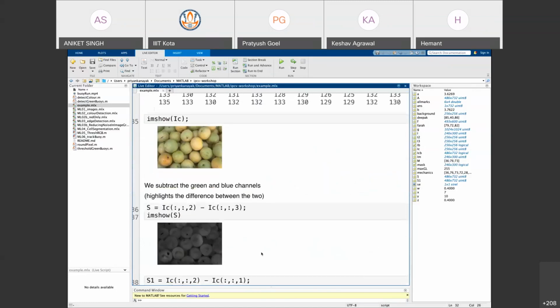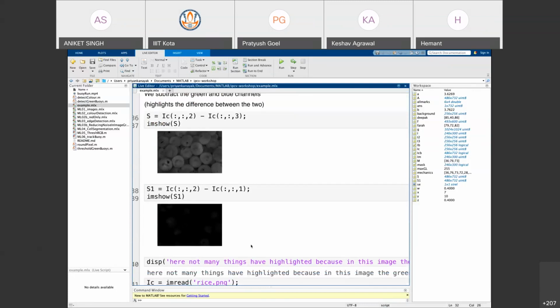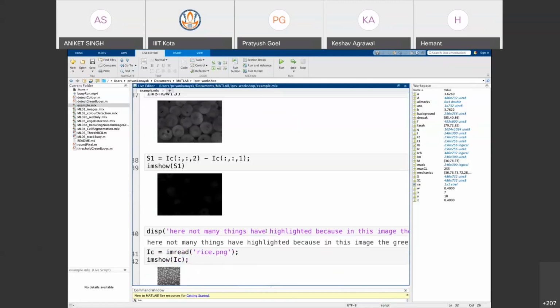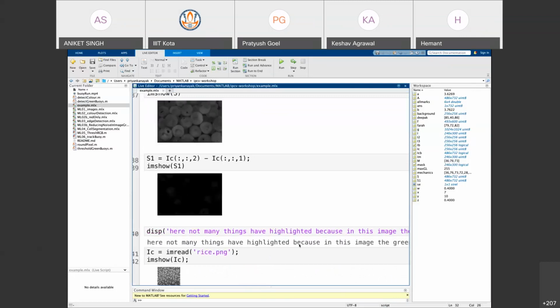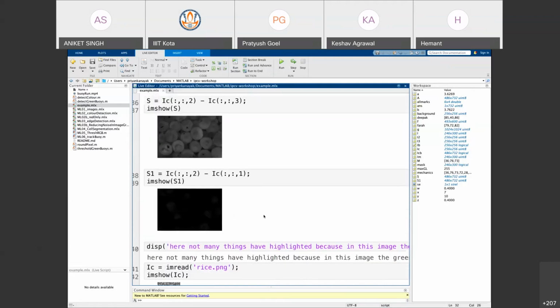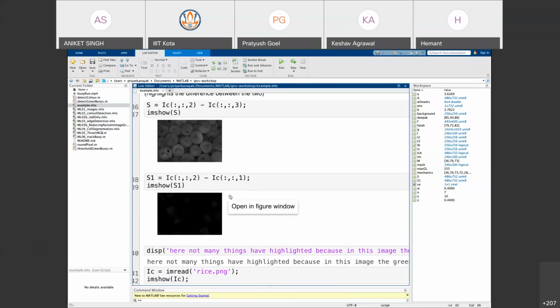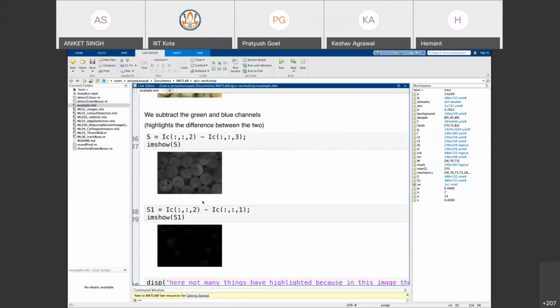Look at this. Okay? So similarly, if we try to subtract the green and the red channel, not many things are highlighted, because in this image the green and the red channel are almost similar. That is why not much of a difference has been highlighted. Ma'am, but it is completely black. We can't figure out anything. Yeah, because both the images are similar. That's why there is not much of a difference to highlight.